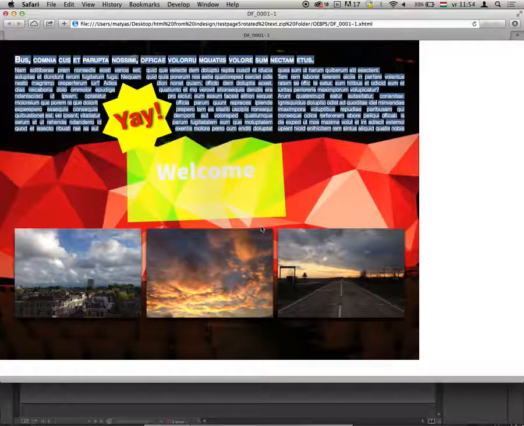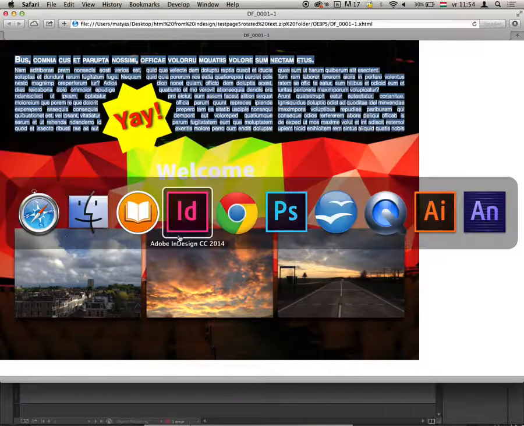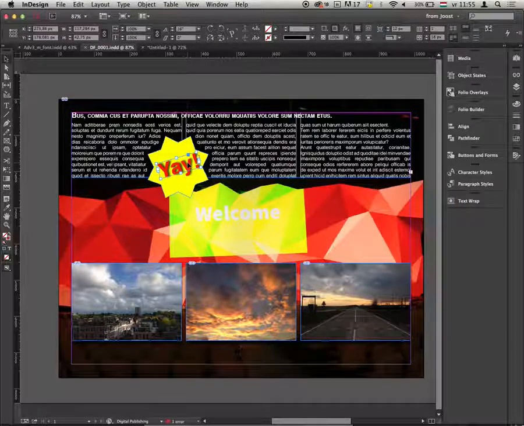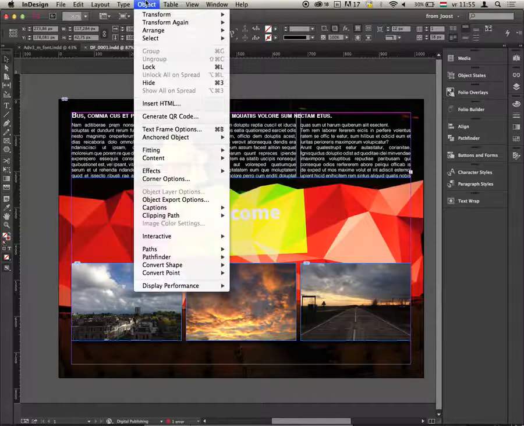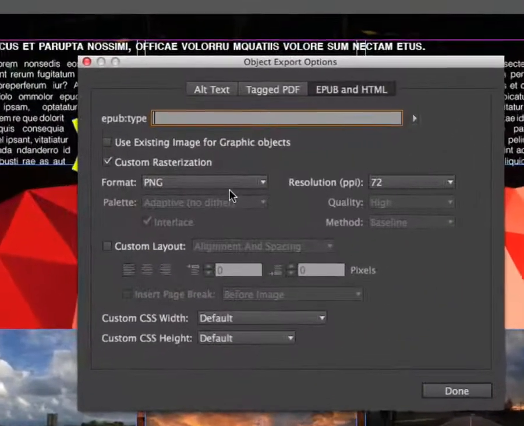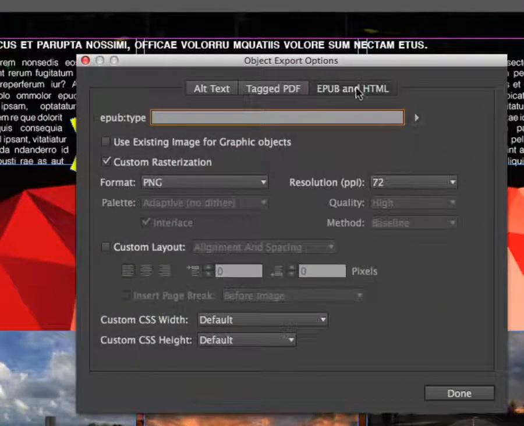There is only one thing, just a little cheat that I inserted in this, and that's with the yay, because the yay has been flattened. It's in InDesign. I told InDesign, for this object, because if I were to export this as text, it will either lose the rotation, or lose the drop shadow, or lose both. And I want to maintain the design as I created. So I want this, and that's in my object export options. I want this to be a PNG file, right? For EPUB and HTML output.